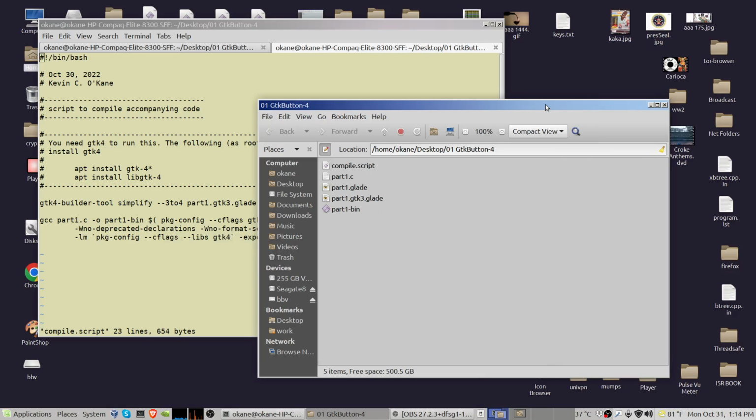GTK4 came out a few years ago. GTK3 is still active and under support and probably the most used at the moment. GTK4 may become popular or it may become another Itanium. I don't know. One of the problems is that it's not backwards compatible to GTK3. You can't take GTK3 as is and run it in GTK4.